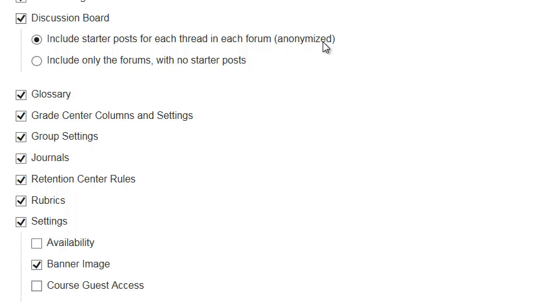But if you included your own starter posts for discussions to get the conversation going, this would be the way to have those copy over into the new section. If you don't want any discussion posts to copy over so that you don't have to go in and delete them, then you can choose the second option.